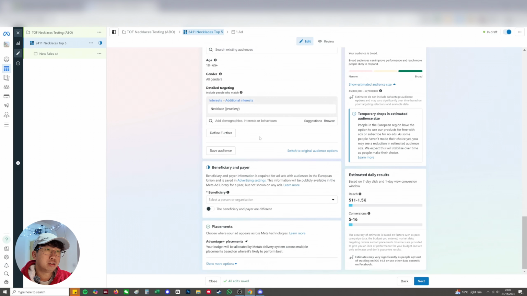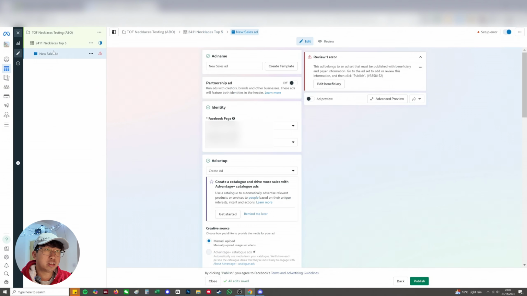And then just go down, add your beneficiary, and leave this as Advantage Plus placements, and that's it for ad set level. Now we're going to head over to the ad level. So the ad level, I usually click this and not the next button. So you click this. So what we're going to name this ad is necklaces dynamic image v1.